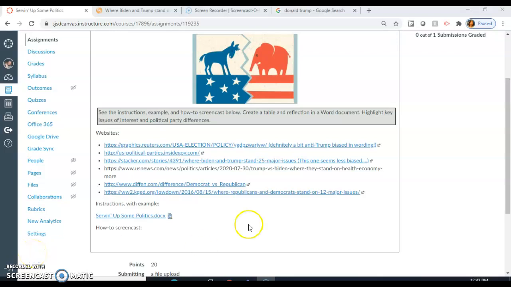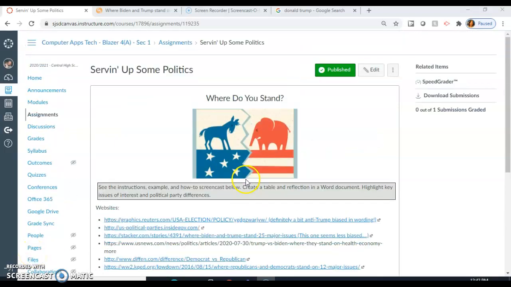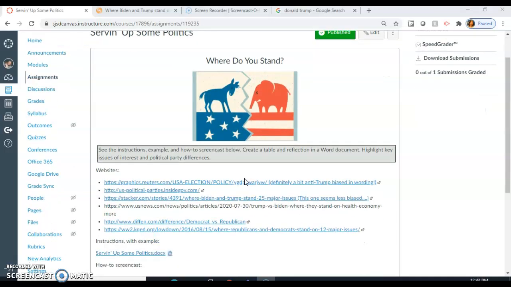In this screencast, I'm going to help you with the Serving Up Some Politics. Your goal is to create a table in Microsoft Word with a reflection, and the table will highlight differences on the Democrat and Republican parties, or if you want, since it is an election year, you can make it more specific to Biden versus Trump.